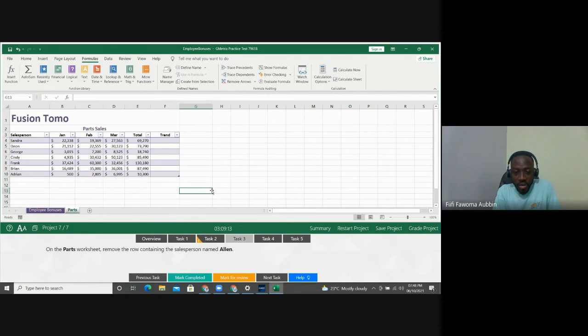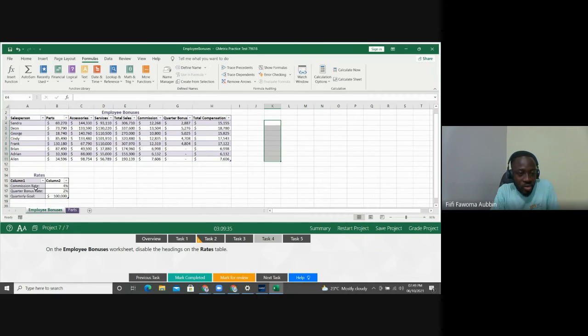Perfect. Okay, so let's go to task 4. On the employee bonuses worksheet, disable the headings on the rate table. Go to my employee bonuses. How do we disable the headings on the rate table?